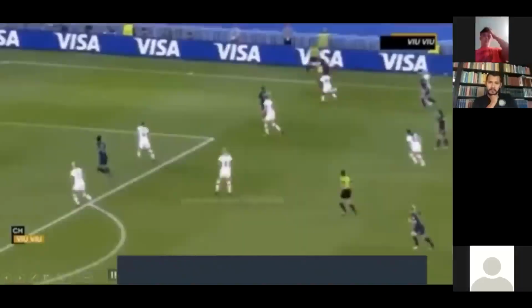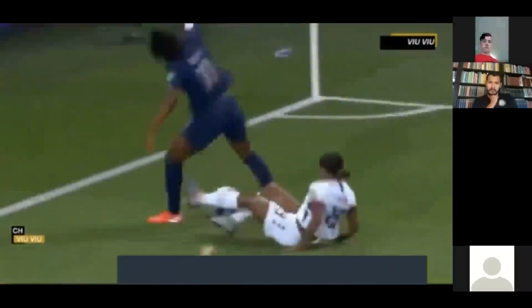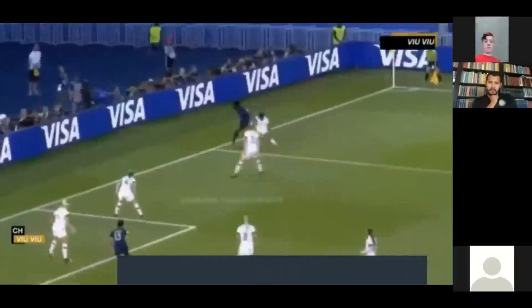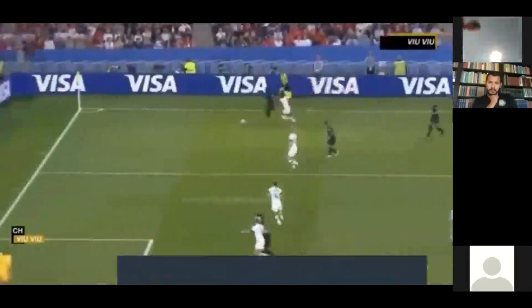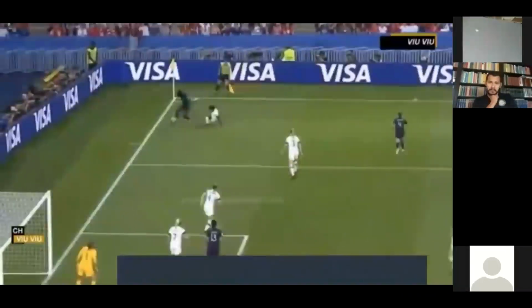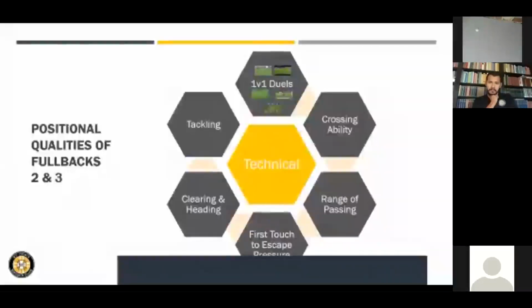All right, and then we look at Crystal Dunn out here out wide. Again, puts in that tackle, has to recover because she doesn't win the tackle, gets back in front. All right, trying to stay between the ball carrier and the goal at all times. That's her main priority right now. Squares up, forces the play back.